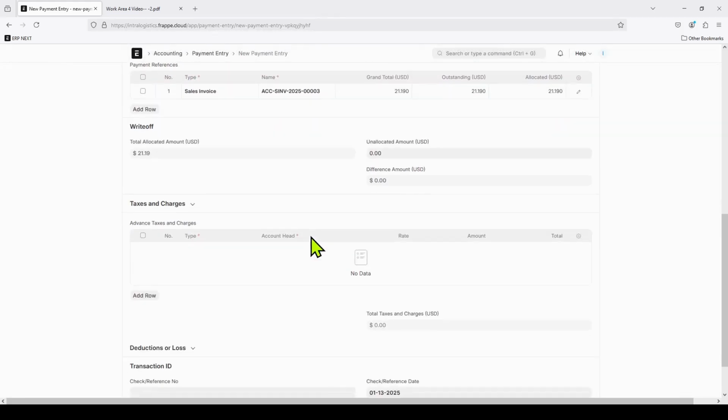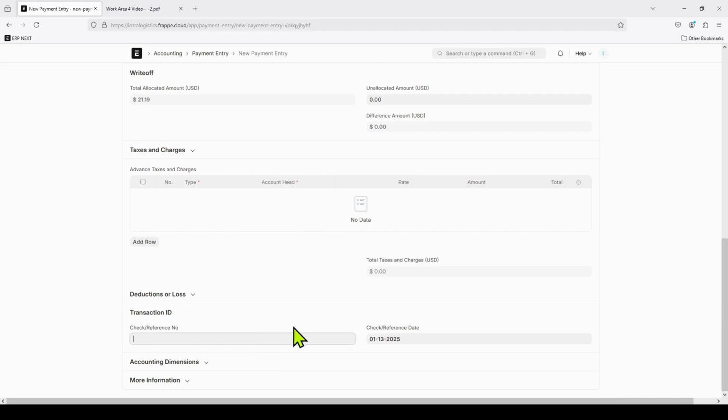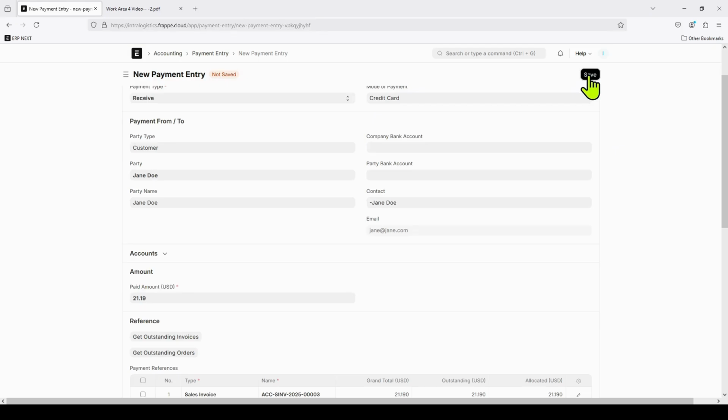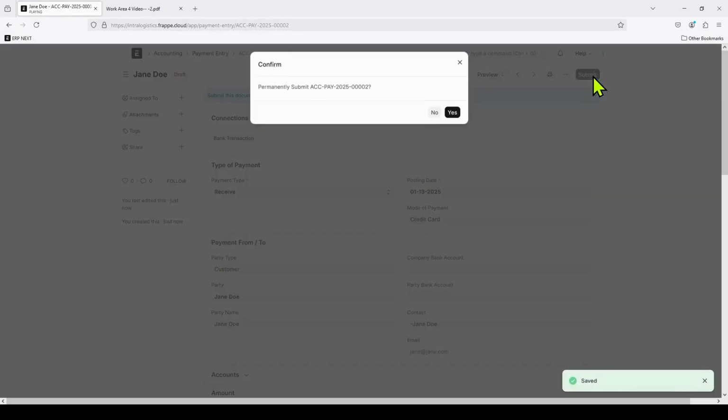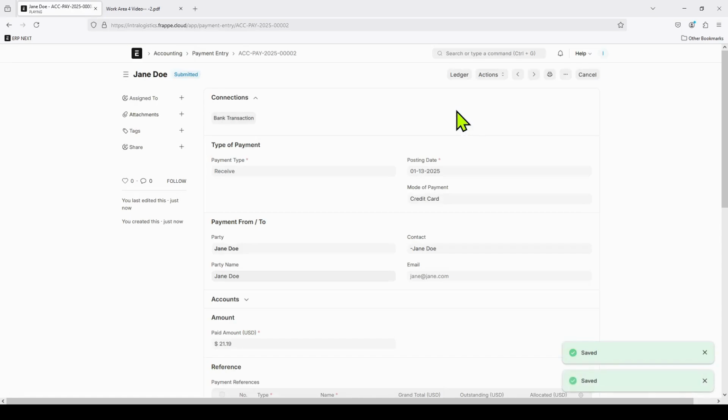It did give me an error. Those errors are always very helpful to figure out what it's missing. Reference number, go ahead and make up a number. I'm going to make up 101 here. Hit save and submit. Okay, so I have now submitted my payment.